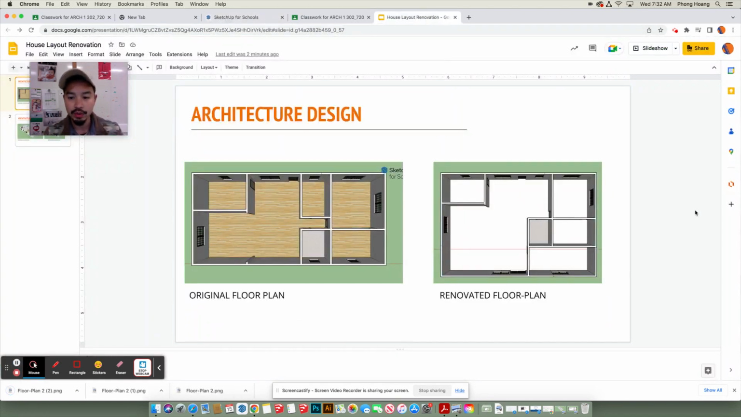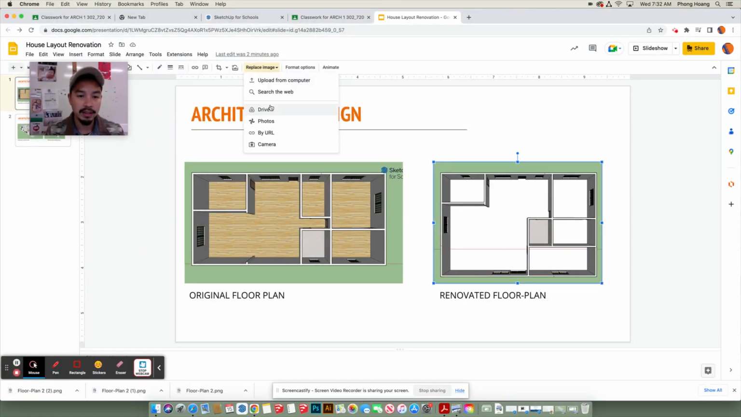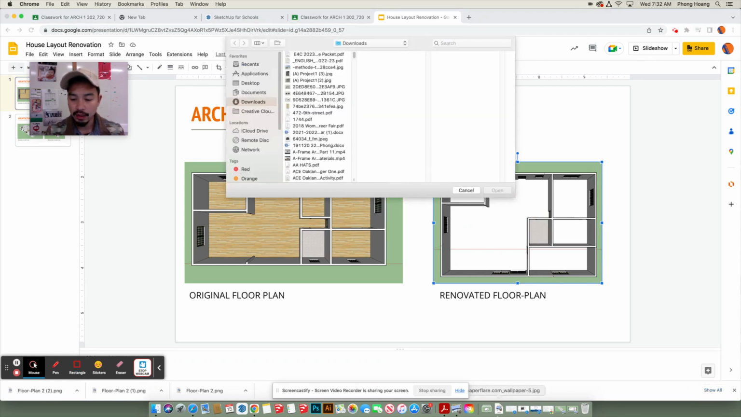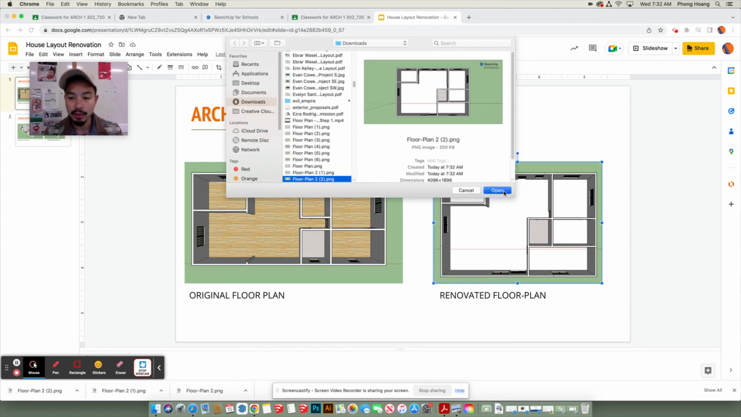You will go into your floor plan. And again, you're going to be replacing the original floor plan with yours, the renovated floor plan. To do so, I'm going to click on this item right here, click on replace, go to upload from computer and go to downloads. You're going to find yours fairly easily on top, whereas for mine, I have too many files. So it will look something like that, and press open.